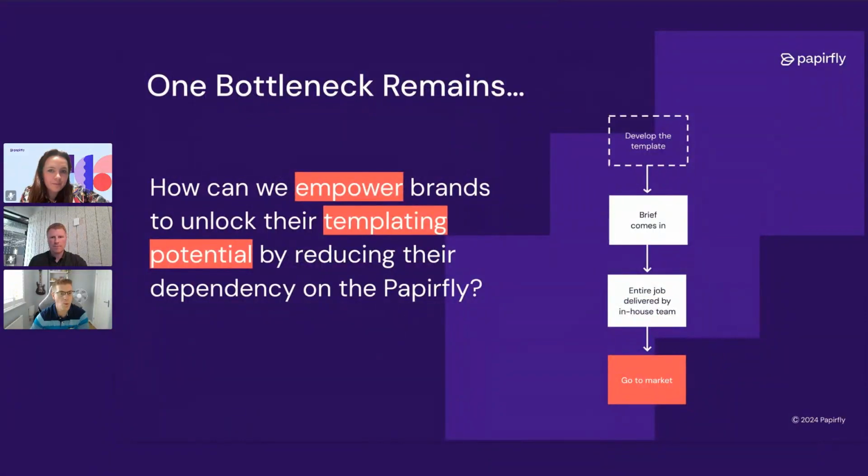But there's one bottleneck that remains. With the flexible stencils, the templates provided by Papirfly are through stencils, and these typically have a limited number of options. So any new designs and visual elements also have to be added by the Papirfly project team, and that puts a dependency on Papirfly helping you with our project implementation along the way for anything that you need to do. So the question is, how can we empower brands to unlock their full templating potential and reduce their dependency on Papirfly itself?